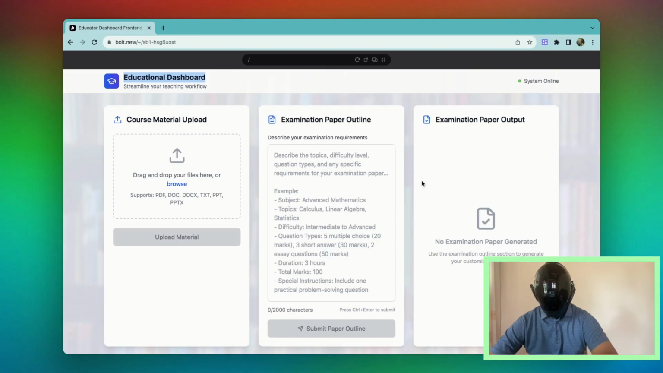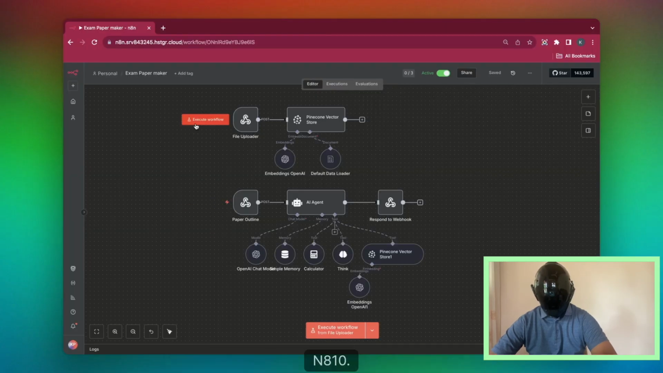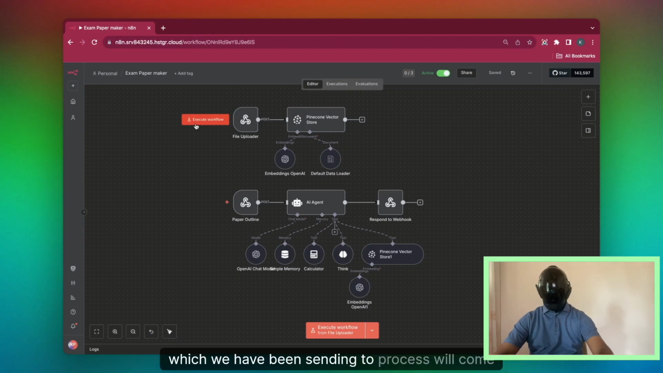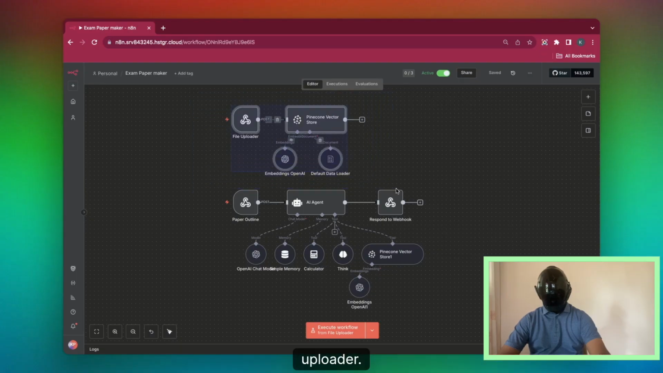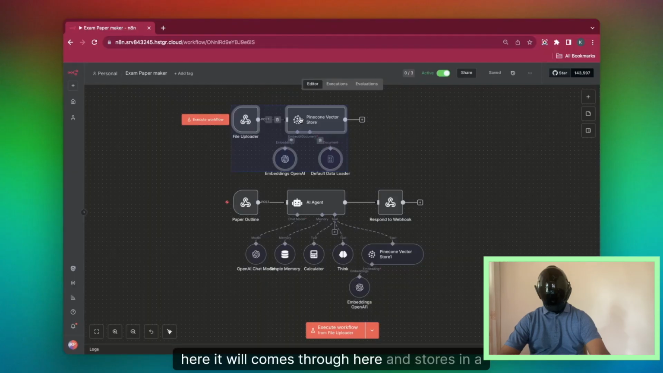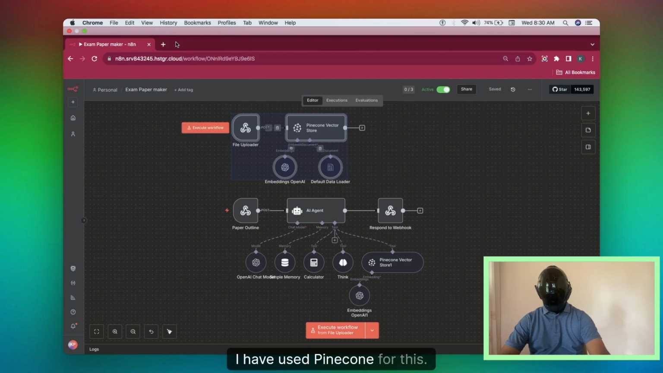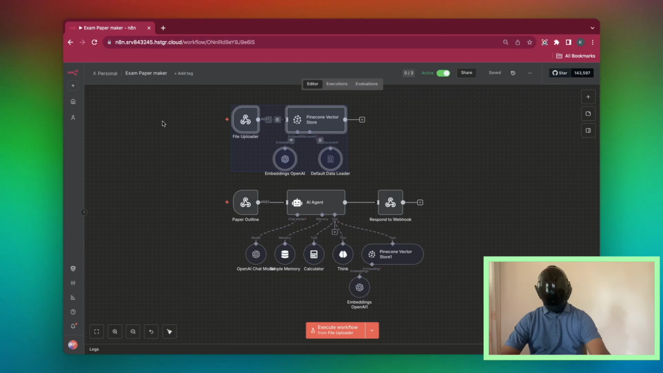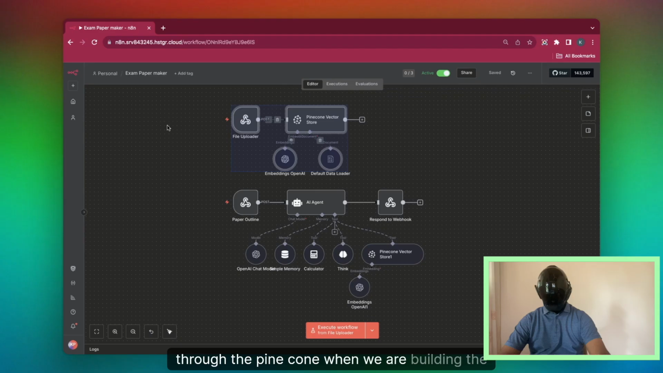Moving on to the back end, I have used a workflow automation tool called n8n. The data which we send goes into a process through n8n. This section is dedicated to file upload. Whichever course materials we upload from here come through here and are stored in a vector database, which is called a vector store. I have used Pinecone for this because it's pretty straightforward and easy to use. We will come to how to create an index in Pinecone when we are building the workflow.